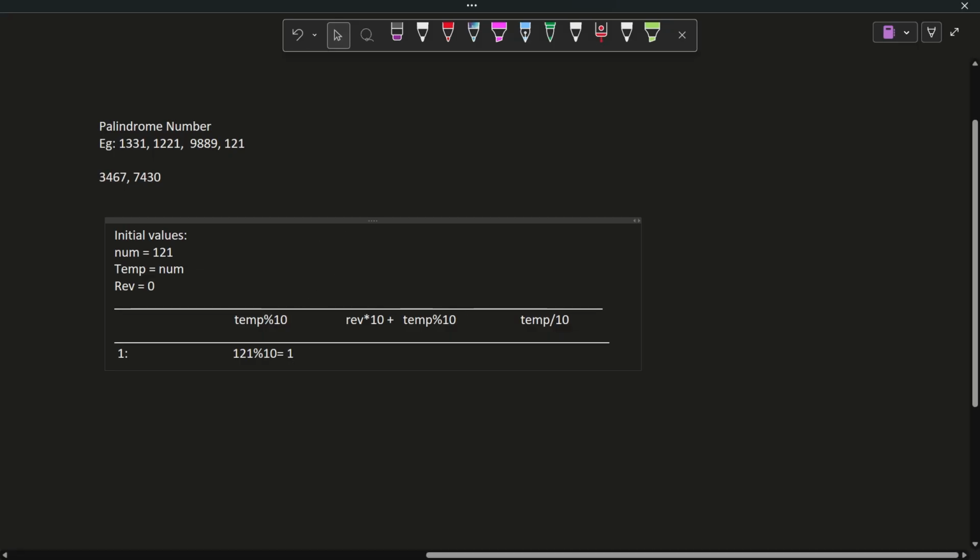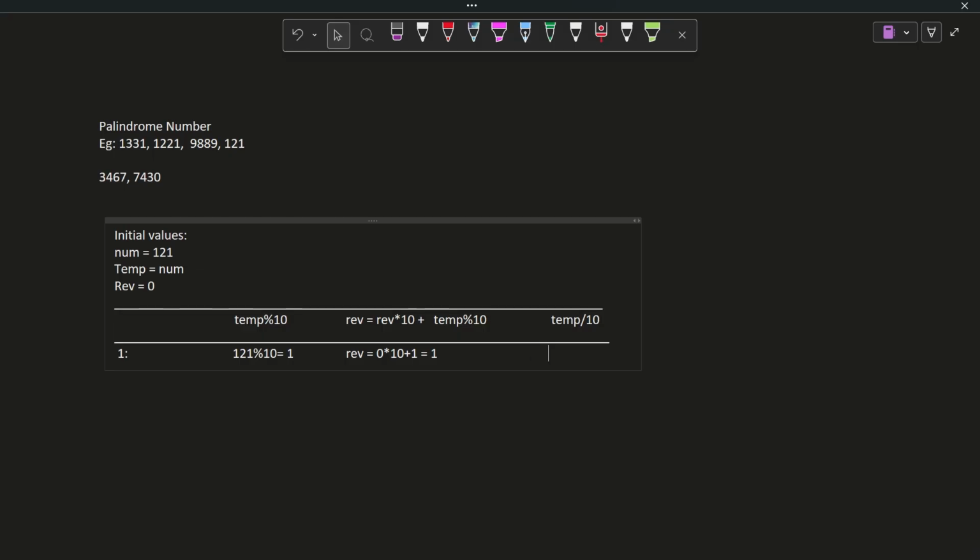Now what I'll do? Reverse multiplied by 10. Let us store it in reverse itself. Clear? So initially what is the value of reverse? It is 0, right? 0 multiplied by 10 plus temp mod 10. What we got here? 1. So what is the value we got? It is 1 itself. Now temp divided by 10.